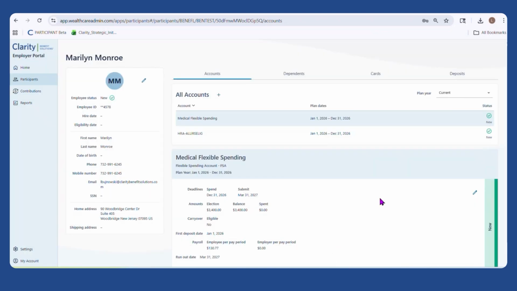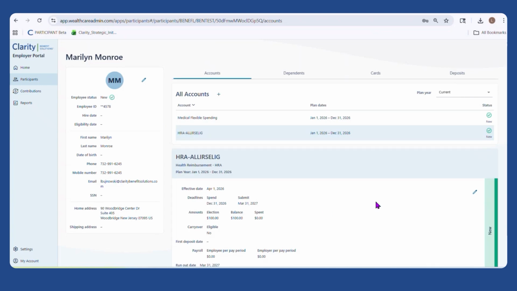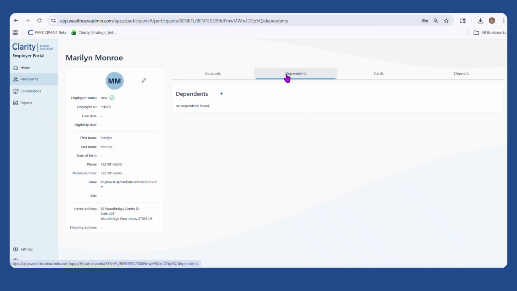You can easily switch between accounts to view plan-specific details, add dependents using the plus button, and manage card activity, including status and mailing updates.